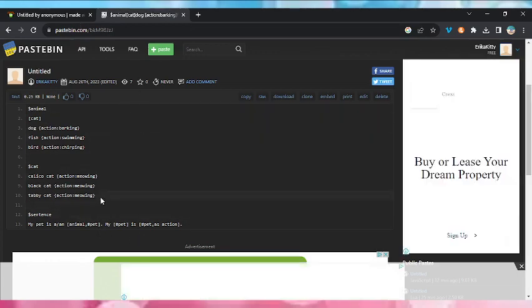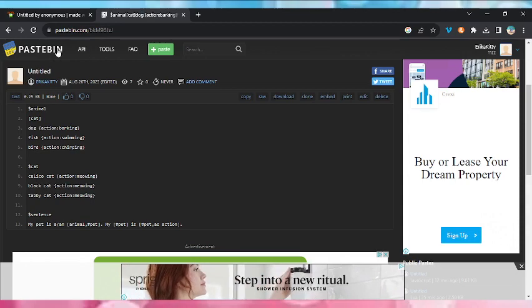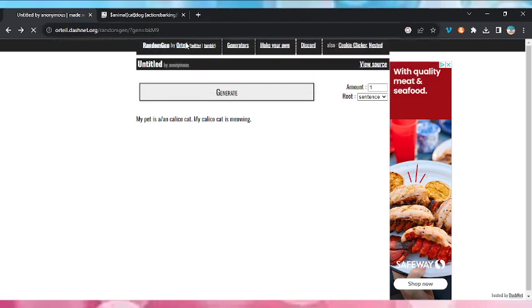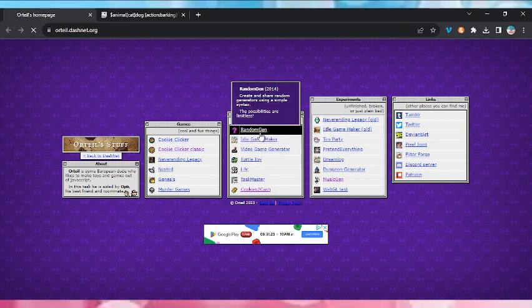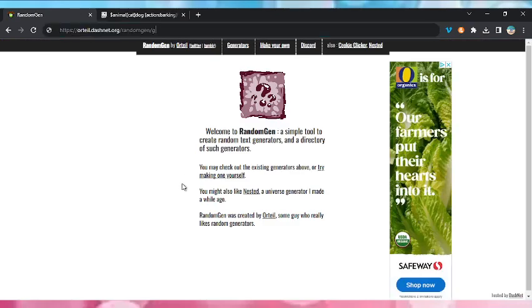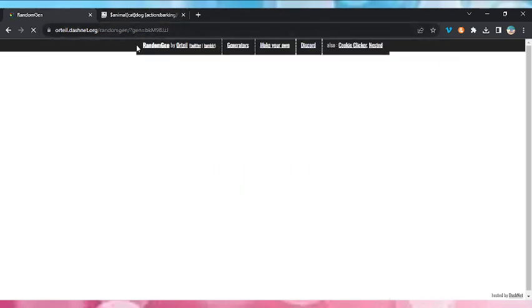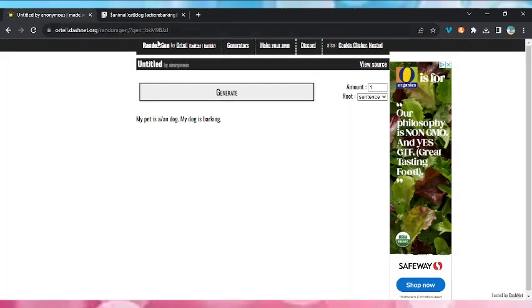So now I'm going to tell you how you can visit your random generators and either test or use them. First of all, it changes whether you're using Pastebin or not. If you're using Pastebin, just take this ID here, copy it, go to RandomGen, type slash question mark gen equals, and then your ID, and once it finishes loading, you'll have your thing. Now, if you're not using Pastebin, you would want to copy the whole URL and then put it after gen equals.